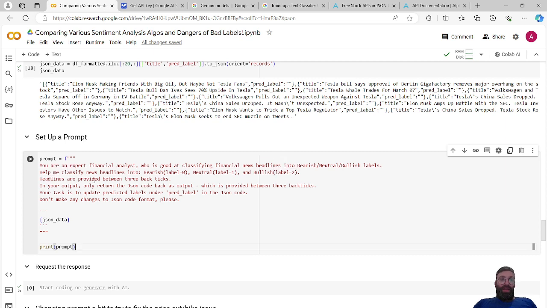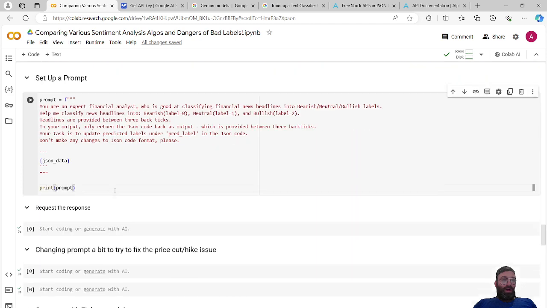Headlines are provided between 3 backticks. In your output, only return the JSON code back as output, which is provided between 3 backticks. Your task is to update predicted labels under pred_label in the JSON code. Don't make any changes to the JSON code format, please. Okay, so this is the prompt.